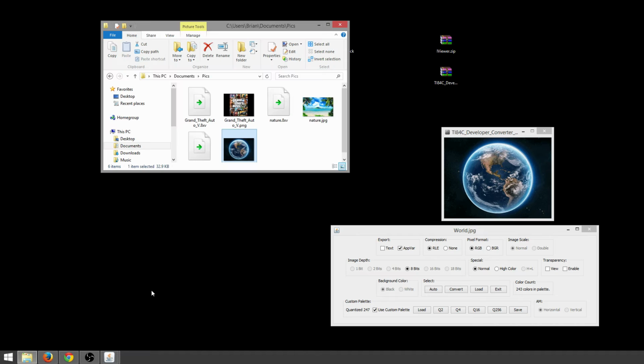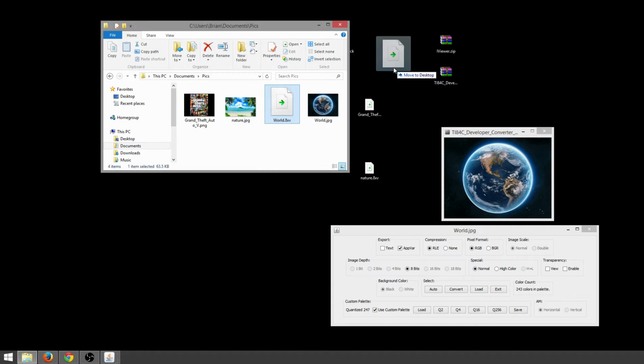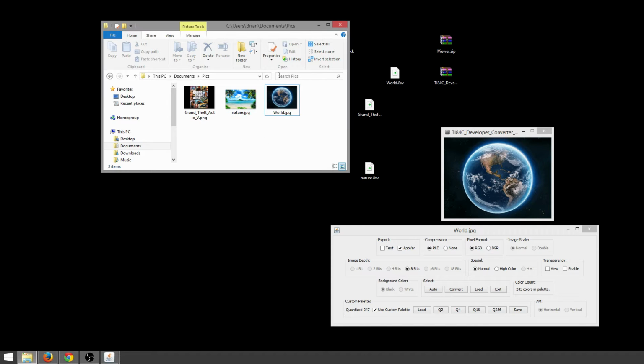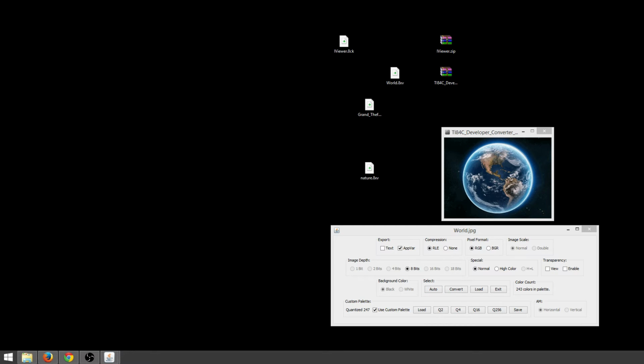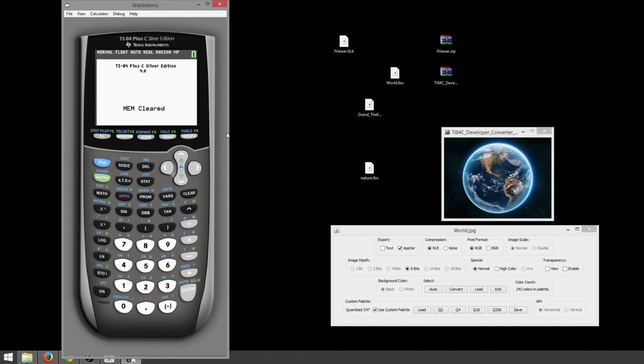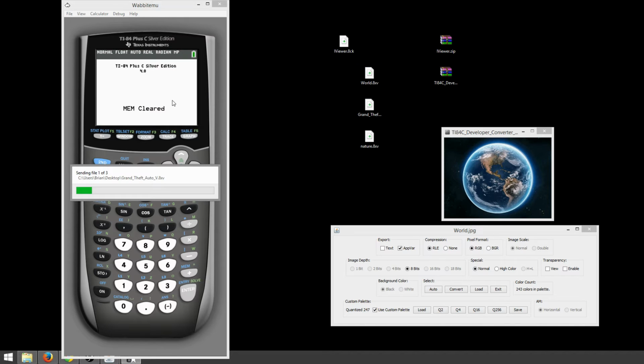Alright, so for right now, I have these three app vars. And I'm going to open up WabbitEmu, which is a TI-84+CSE Silver Edition emulator. And then I'm going to put iViewer, and then I'm going to put on these three app vars. And remember to put the images into the archive memory.